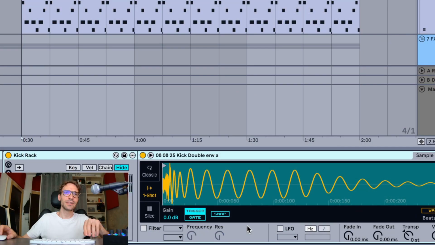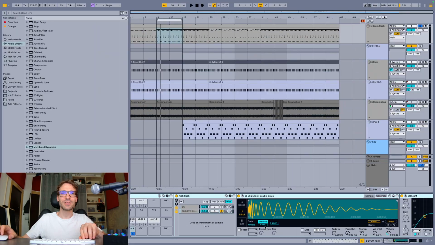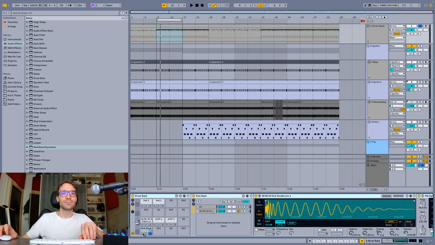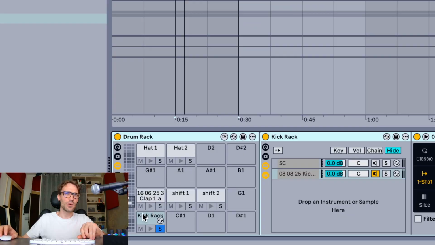This is a kick I created a couple days ago. Oh sorry, I didn't show you the Ableton. By the way, I usually work in drum racks. I prefer to work in drum racks.